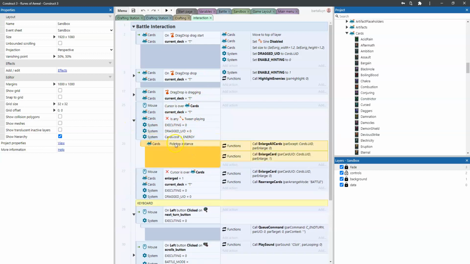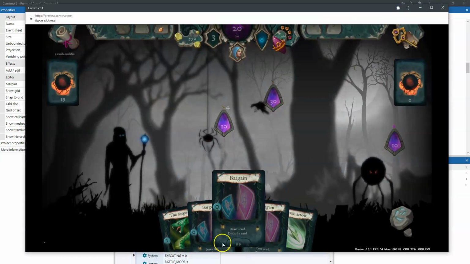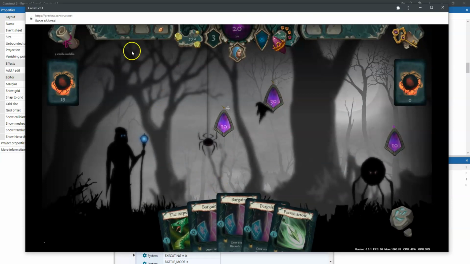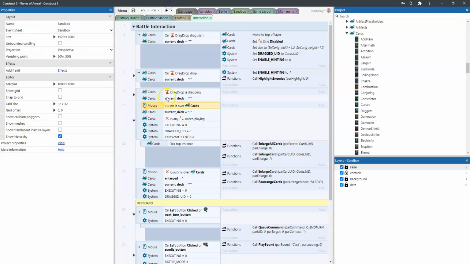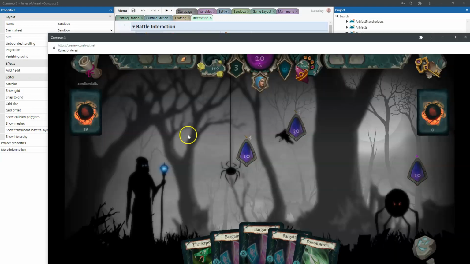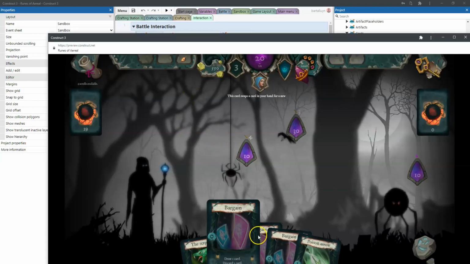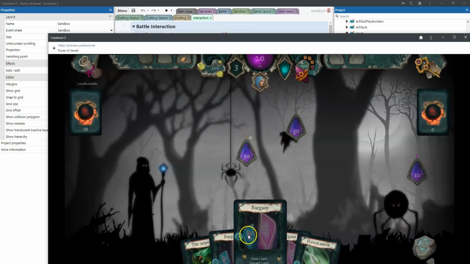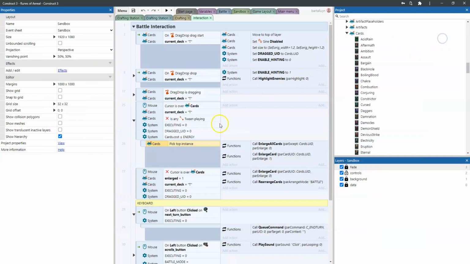So then we pick the top instance, and that's important here because this event will pick all of the cards where the cursor is at this time. But as the cards slightly overlap, as you see here, these cards overlap at a certain point. If we were to not execute this pick top instance, that would mean that we're actually going to enlarge both of them. And that's not a good idea. So that's why we pick this top instance.